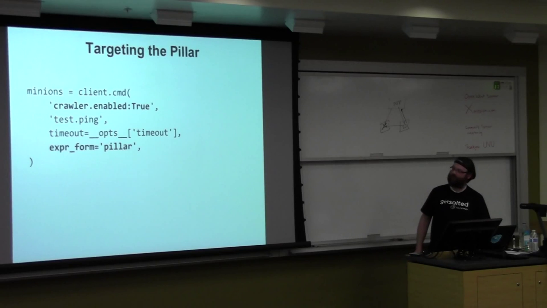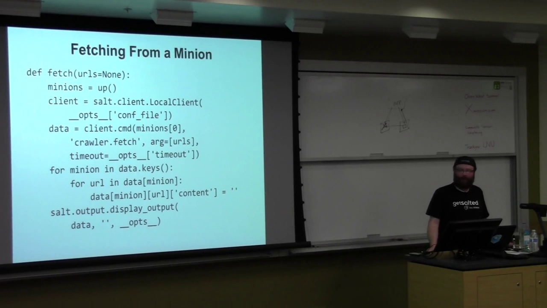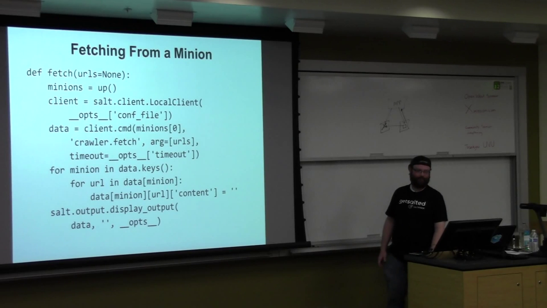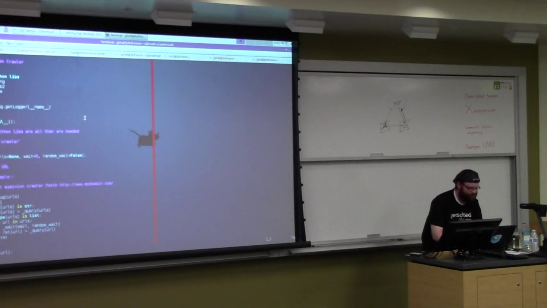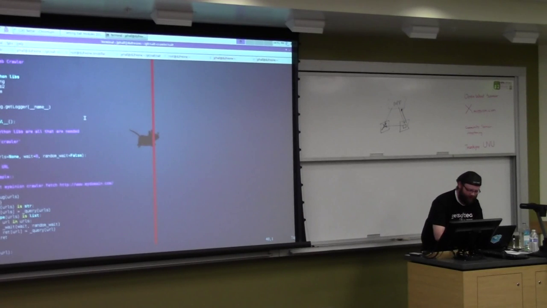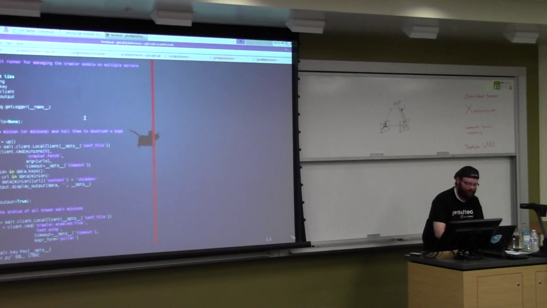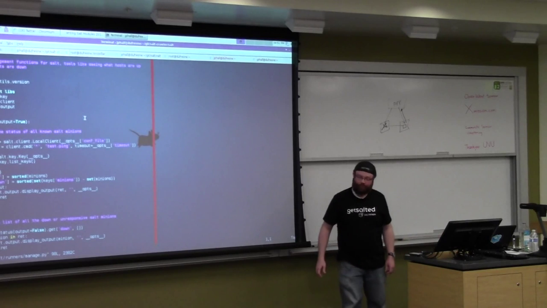Okay, we set up a pillar. We've targeted the pillar. And now we're going to put a function into our runner, which I just called fetch. I'm low on imagination. In fact, let me hop on over to our code real quick. We'll start with this. This is our general purpose manage.py.